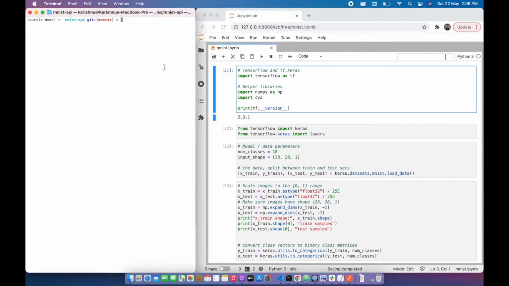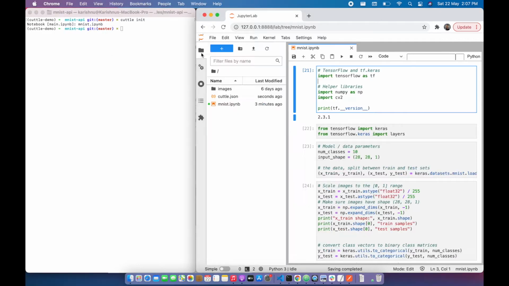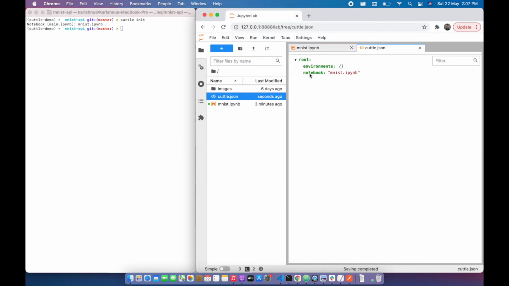Let's quickly initialize Cuttle in the same folder as the Jupyter Notebook. We use the cuttle init command and enter the file name of the notebook we wish to transform. We notice that it creates the cuttle.json file with the notebook configured. We notice that we don't have any environments configured yet.